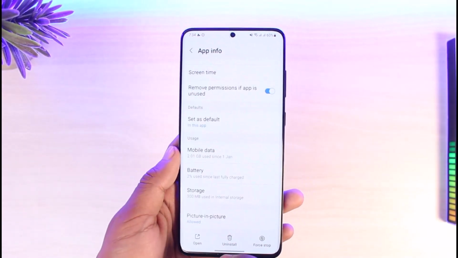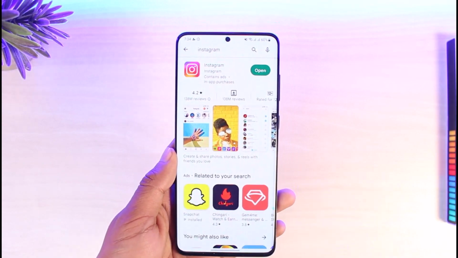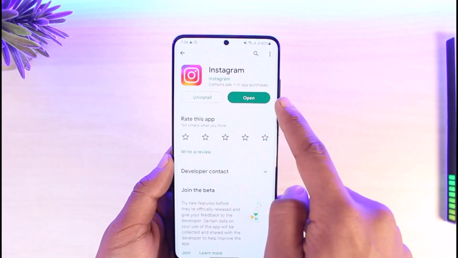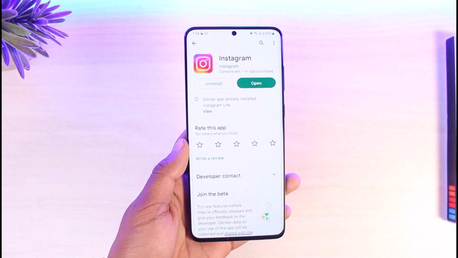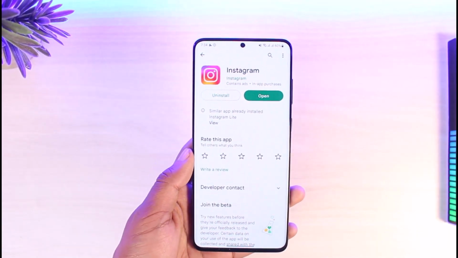Now once you've done that, what you want to do is go ahead and open up your Play Store and check if your Instagram app has an update. Just search for Instagram, check if it has an update. If it does, then make sure to update the app to the latest version.